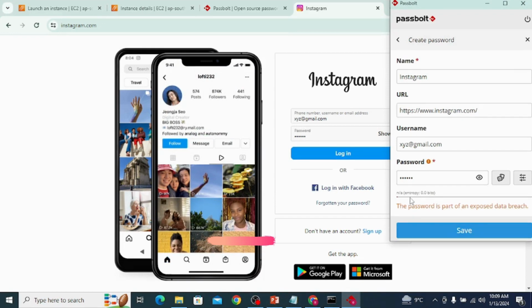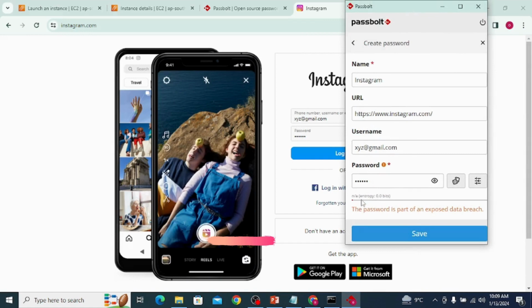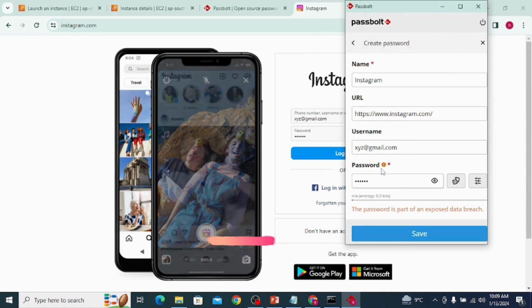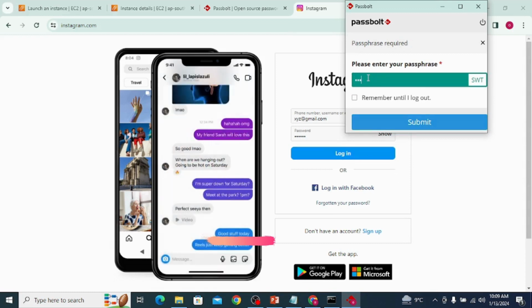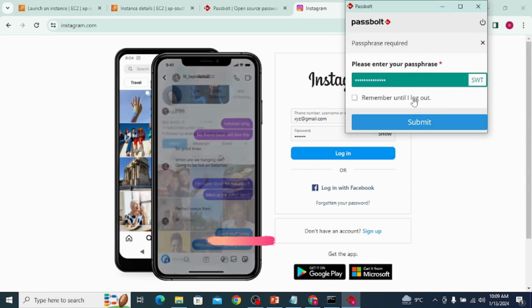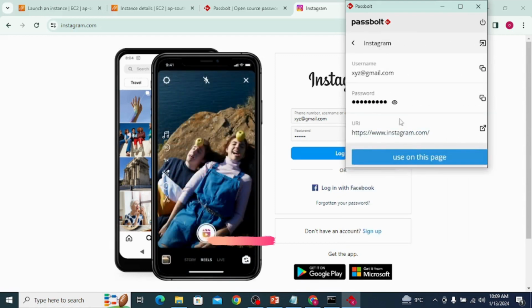So here you can see your password is not of very good strength, so you can click on save. It will ask for the passphrase, which I have already set up. I'm just going to click on remember until I log out. I just click on save.